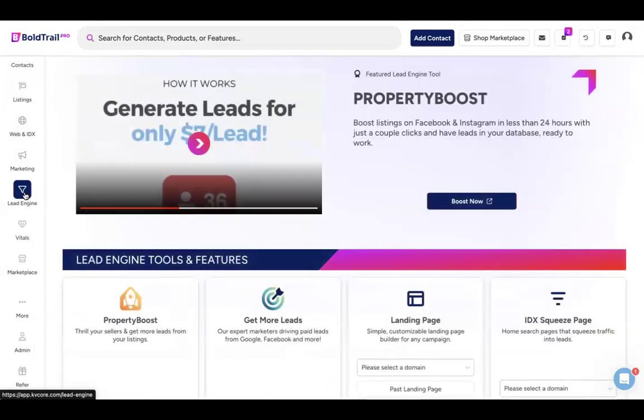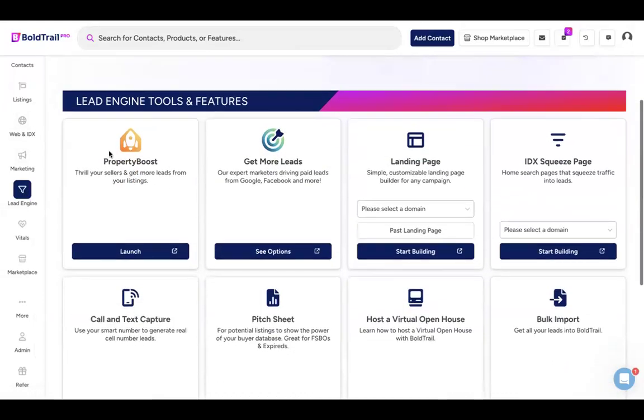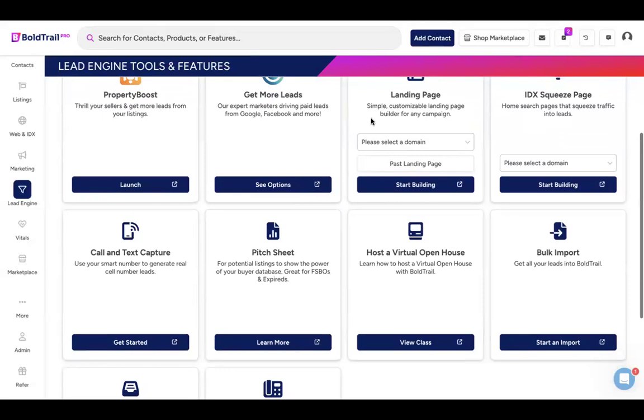Left-hand side, you see that funnel, it makes sense. You know, lead funnel, I'm getting people into the system. I'm nurturing them, working them towards a transaction. From here, there's that property boost again. If it says get more leads, that'll bring you back over to your marketplace. We're going to focus on landing, squeeze pages, and text codes.